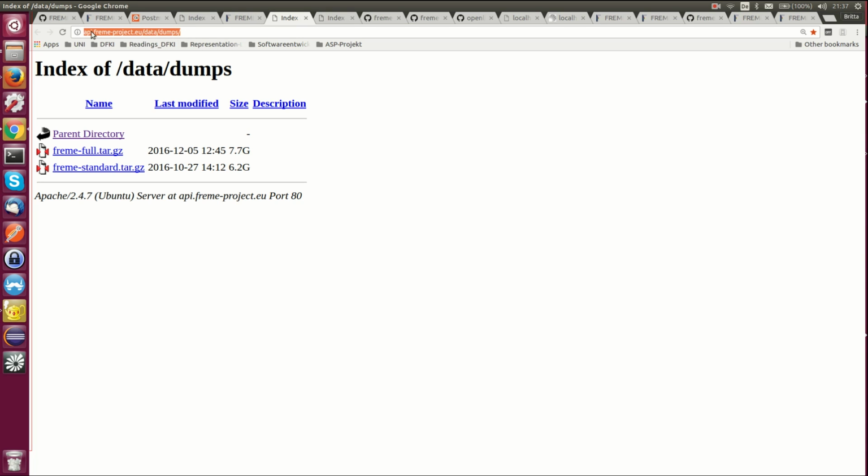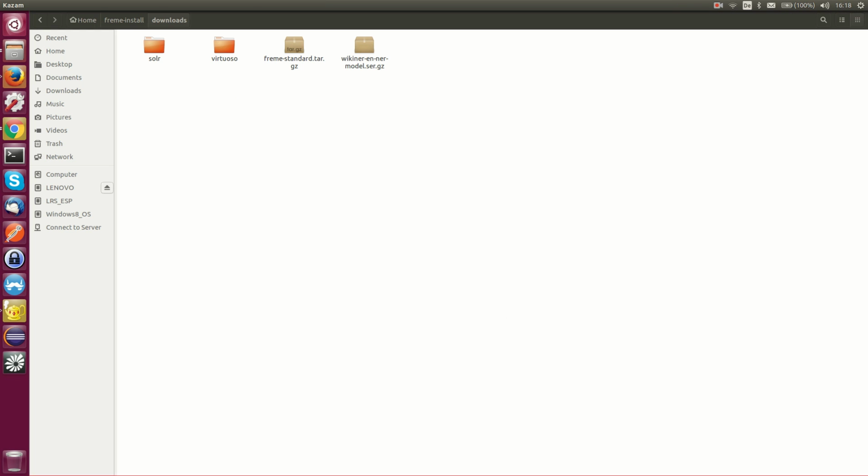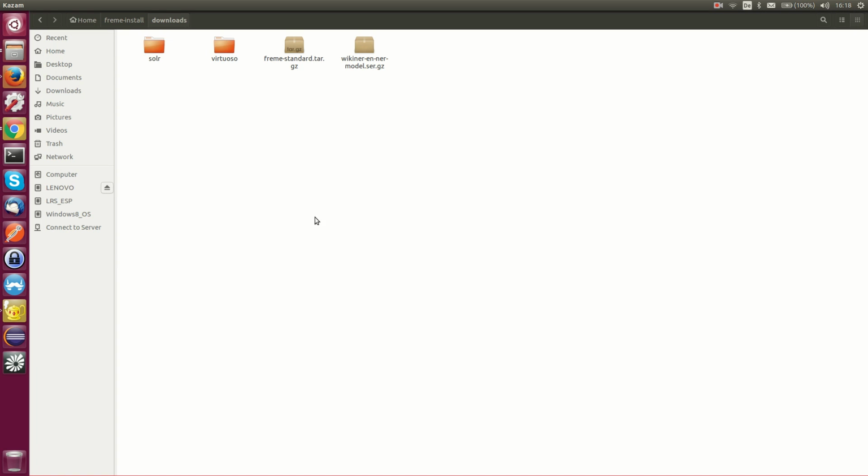This is the URL where you will find them. The download will take a while since it is a quite big file. I have already downloaded it and put it into the Freme install downloads folder. When your download is finished, you can directly unpack the file with this command. I already did this because it also takes a while. Then in the end you should see 2 folders here, Solr and Virtuoso.